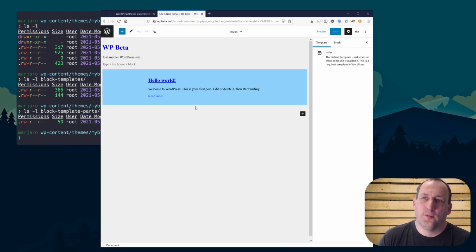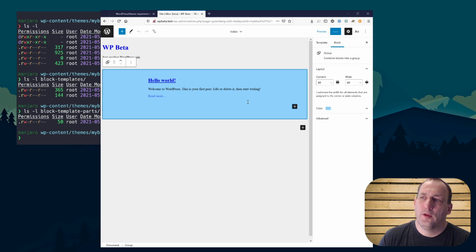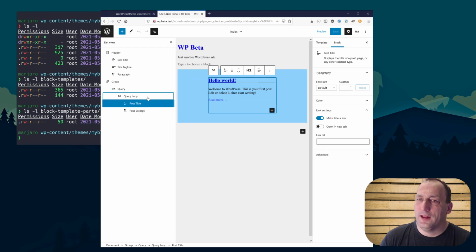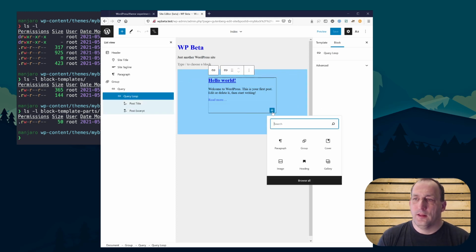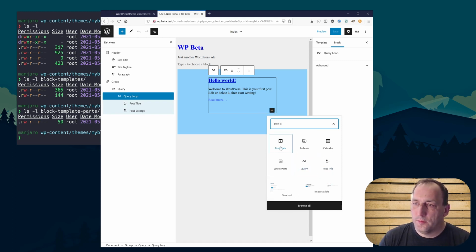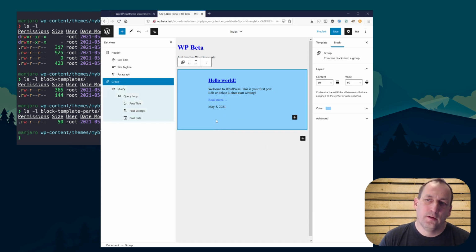You can add in different blocks. There's all sorts of different block types. So inside the query block, I don't see a date in here. I just see the title and an excerpt. If I wanted to add the post date, I would add a post date. There's a post date, and I'll add it in there.